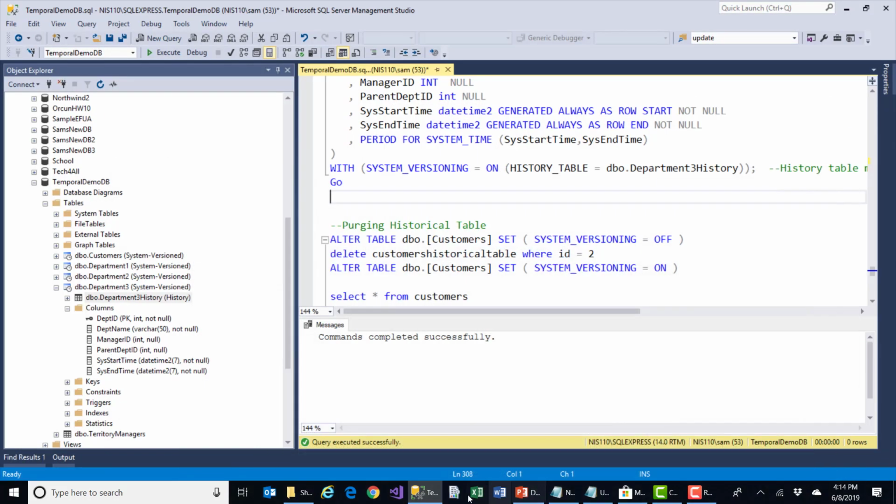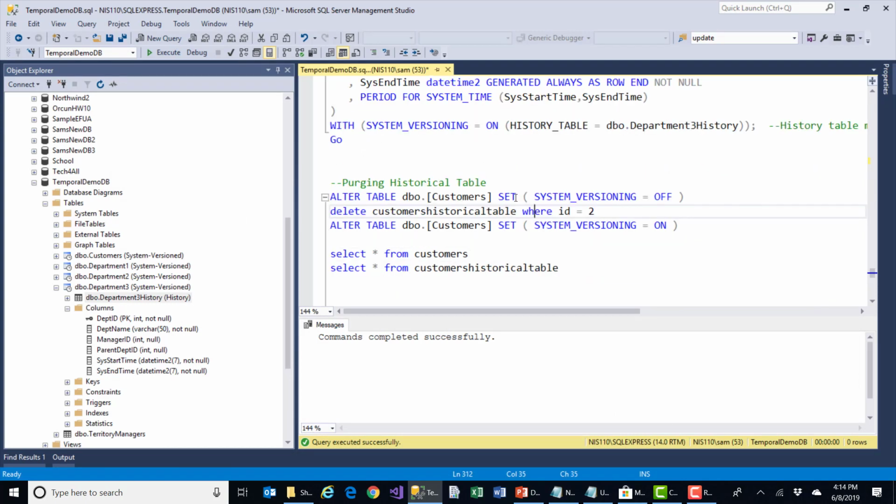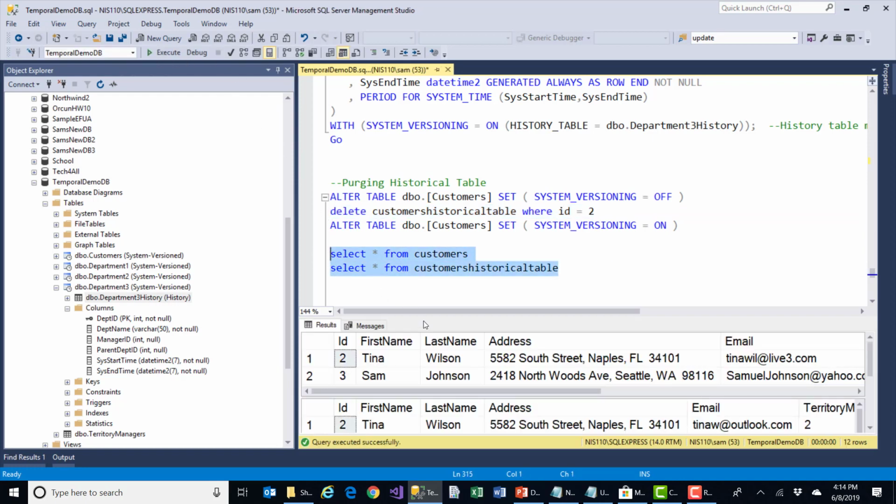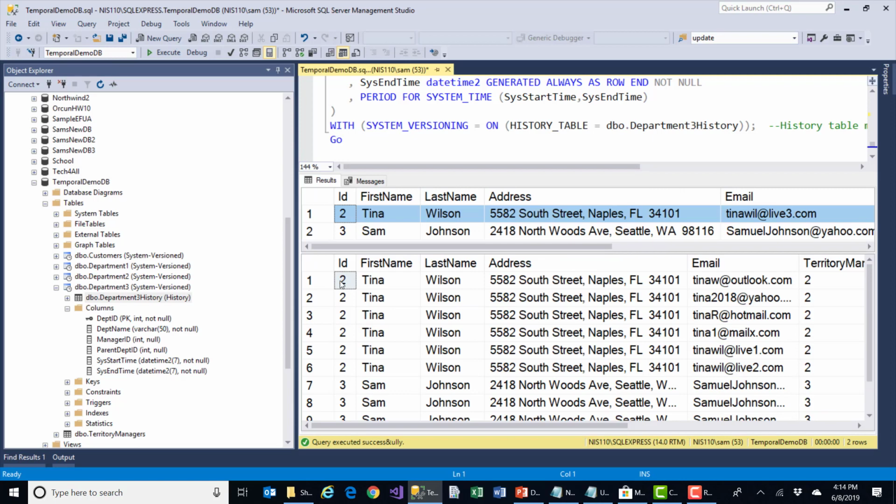So if we turn back into our demo, here what we're going to do is purge the historical table, and we're going to remove anything with the ID of 2 from the historical table. As we query both of them, we see that we have a record with ID 2 in the current table. And looking at the historical table, we see that Tina has many records in here.